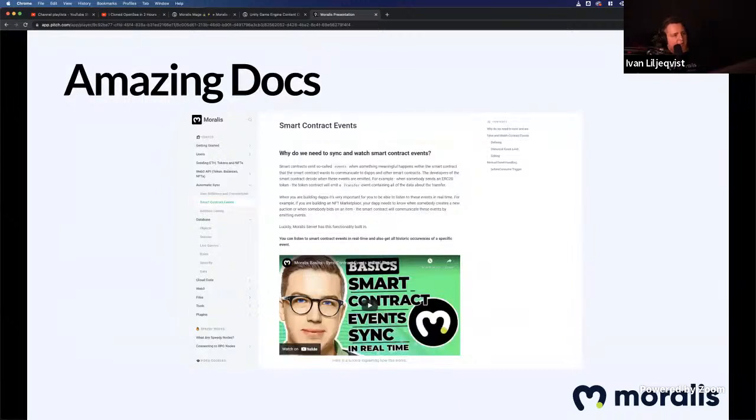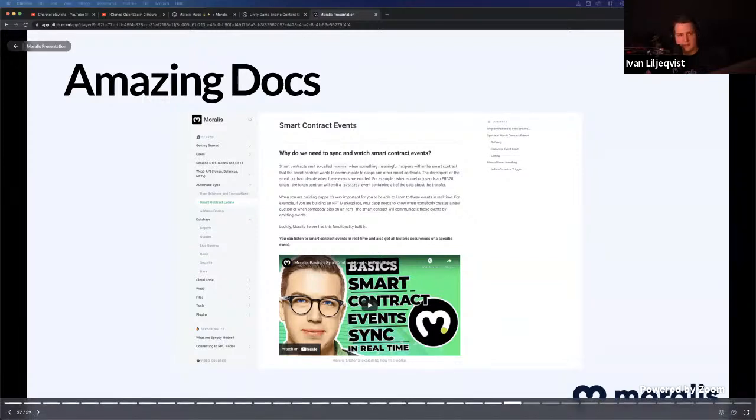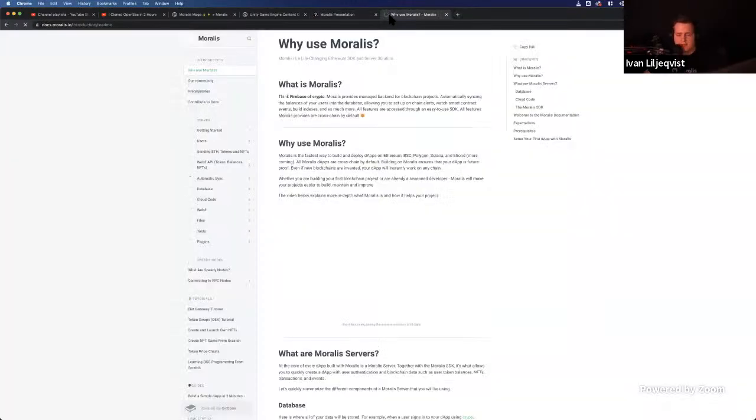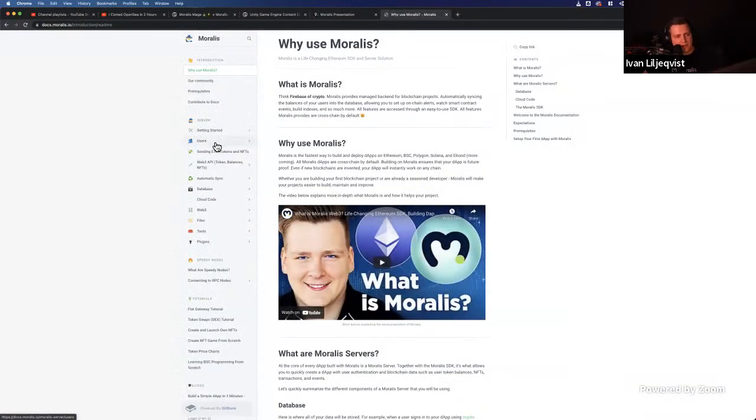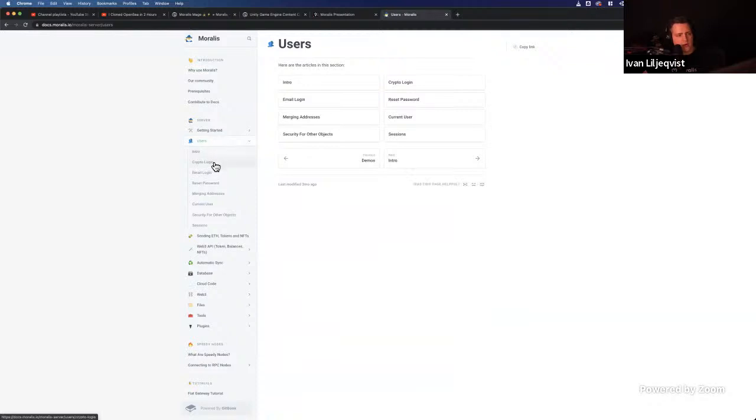We have amazing docs. We put so much time into documentation because we know this is the most important thing for devs to get started, and we ourselves have struggled a lot in Web3 with getting started and getting into docs. So we ensure that our docs are world class.